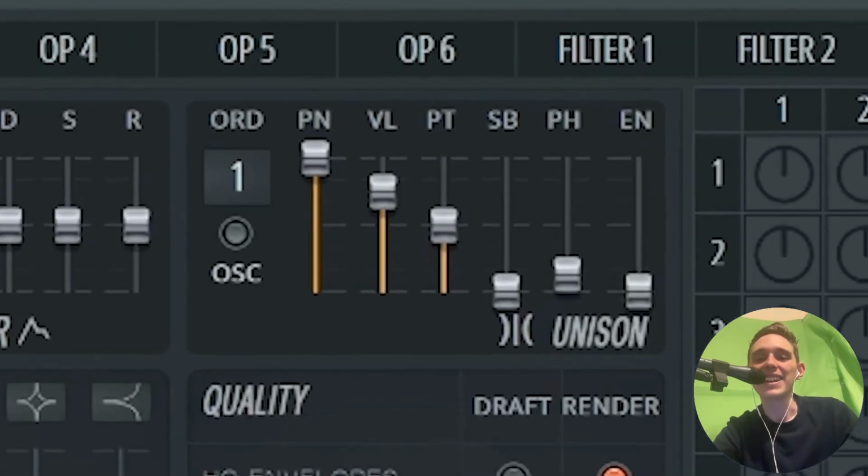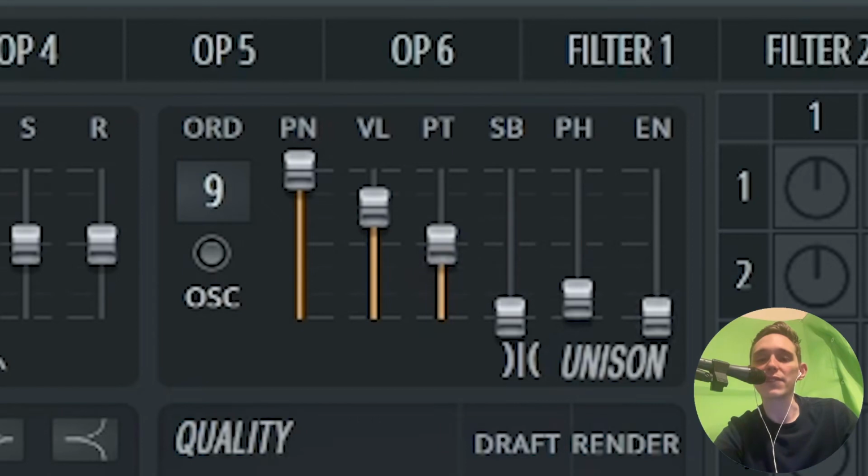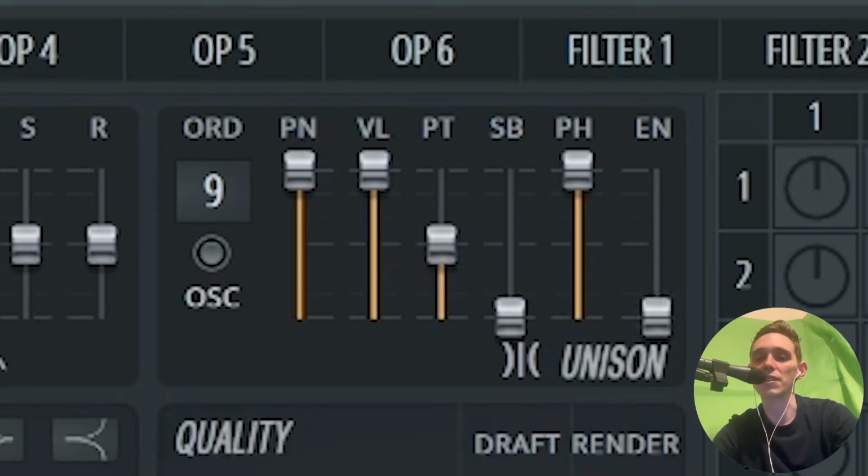So let's add 8 more copies for a total of 9 different copies. I'm using the unison mode to do that. So this is 9 different copies. All these copies are slightly different in pitch. They're slightly different in panning, so it's creating a stereo effect. Now, they're all starting at the same time right now and then getting out of sync, which is causing that ding ding ding. I don't really want that sound for this, so I'm going to make them all start at different times by increasing the phase difference.